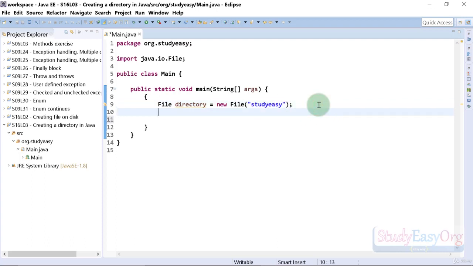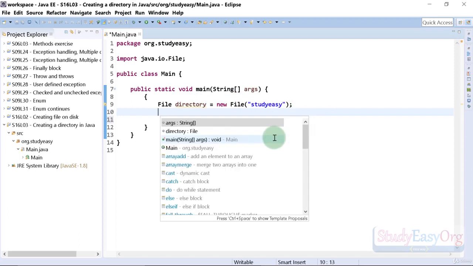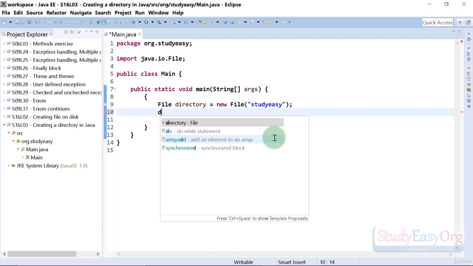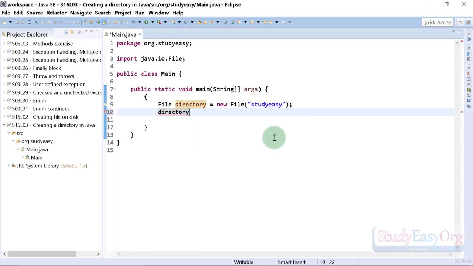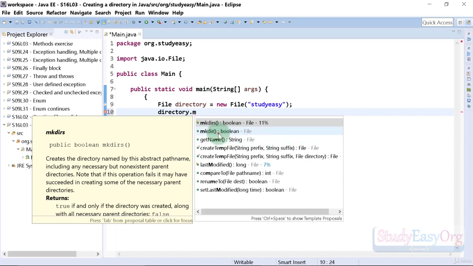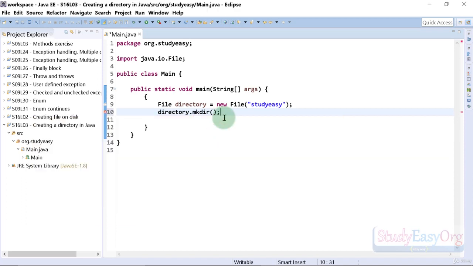So in here, once we have initiated this object directory, the next step of creating the directory is pretty simple. We will type in directory dot mkdir, and that's it. As soon as we save the changes, nothing happened, no exception is thrown. The reason is pretty simple. Whenever we are handling file operations, it is mandated to handle exceptions. Creating a file will throw an exception, but making a directory will not throw an exception.